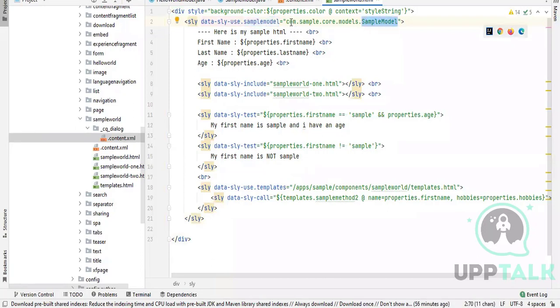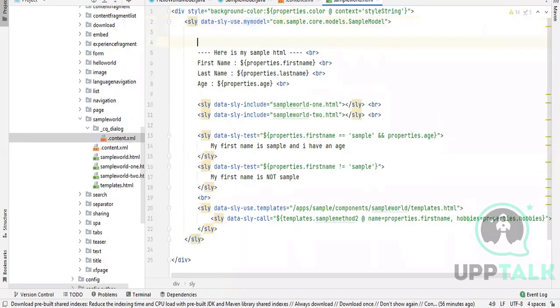And always remember, every time you use data-sly-use, a new object of this class will get created. And the name of the object can be anything, right? These are instance variables. It can be any name, like if you want to use myModel. It's just an instance variable. And then with that we can access the functions like the get methods. Exactly, all the getters and setters that we created.